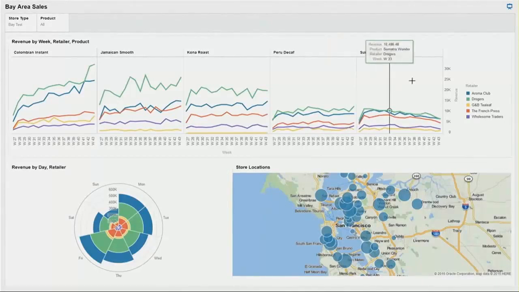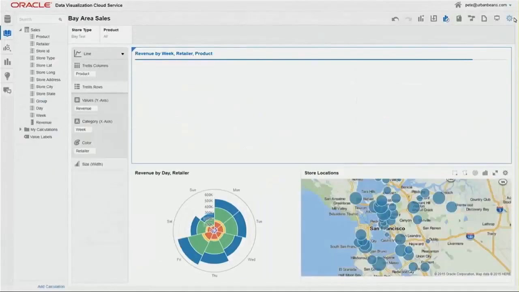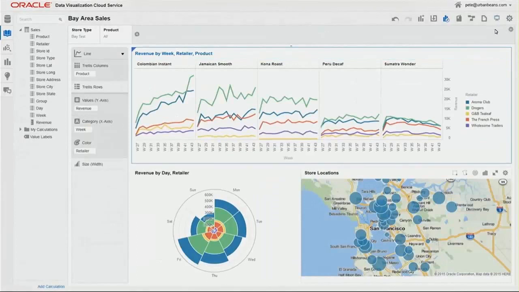Okay, I'm going to get started. So I do that by putting this in edit mode so I can start playing with the data. I want to focus on this new product. So I'm going to put a filter on Colombian Instant.